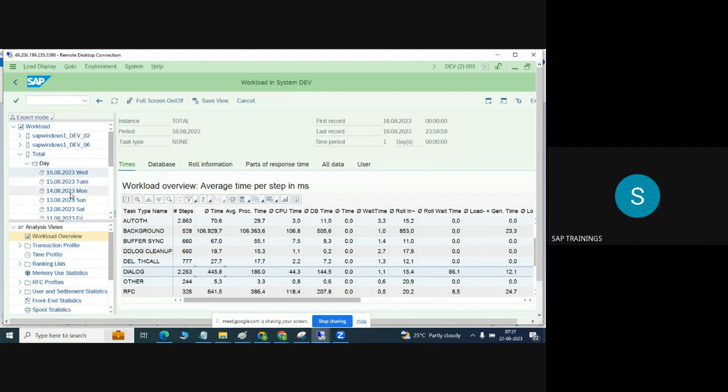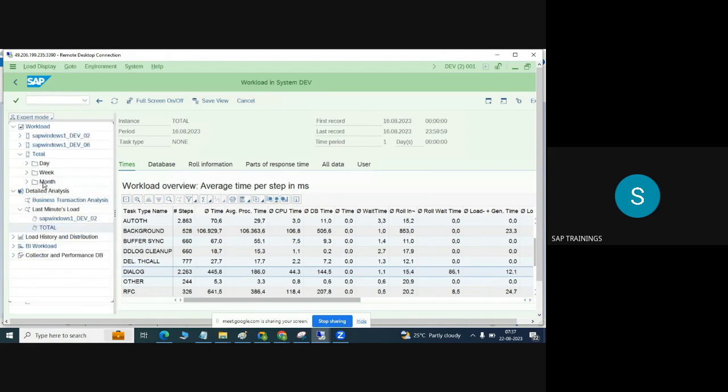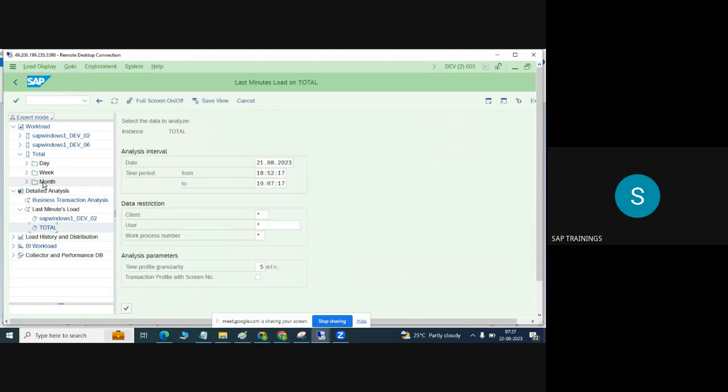Daily you can perform it, otherwise monthly. If you go to the detailed analysis, you go to the last minute load. If you expand the last minute load, you can see the last 10 minutes, 5 minutes, 15 minutes. The last 24 hours, that type of information also we can take here. So just click on 2152 197. This is 15 minutes, I think.